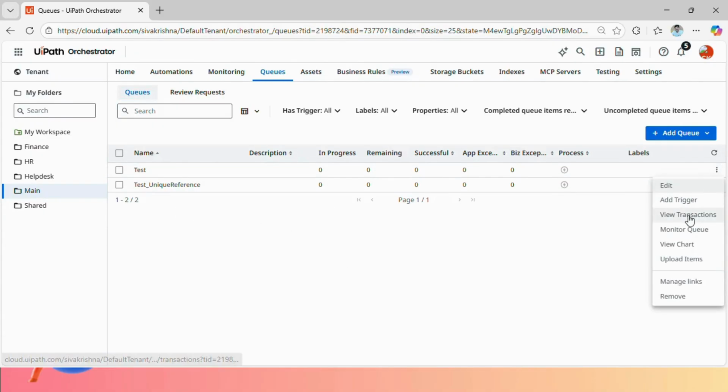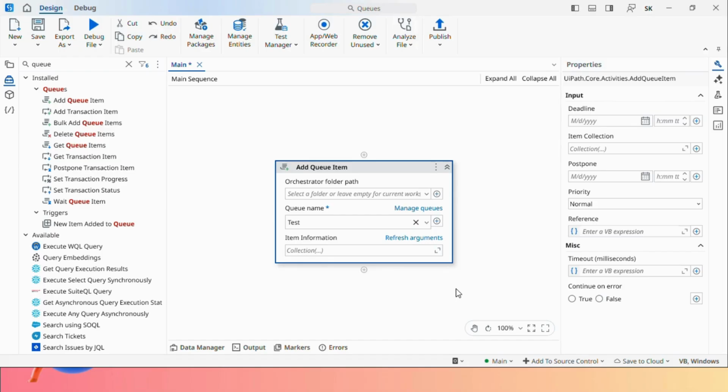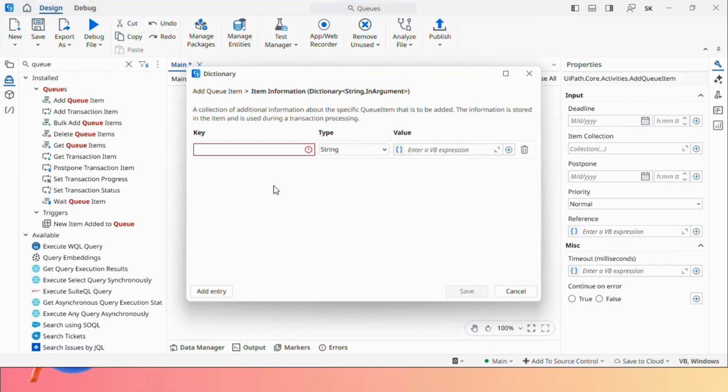If I go to View Transactions, here there are no transactions. In the item information, we need to specify the specific data in key and value format. Here I am going to mention the key as PO number, and the value as PO 1234, and I'm going to mention another key, invoice number.